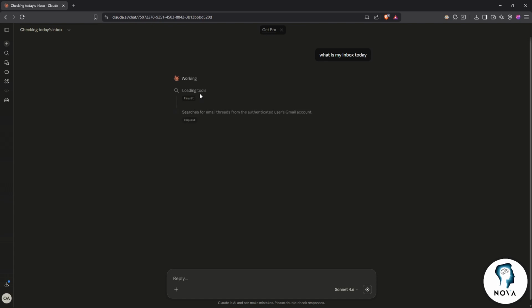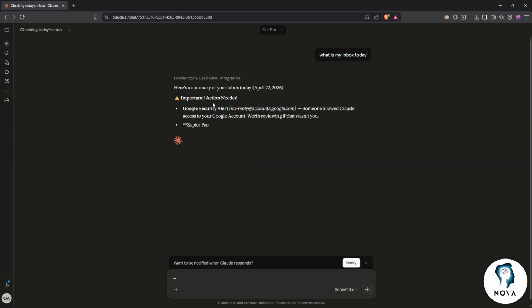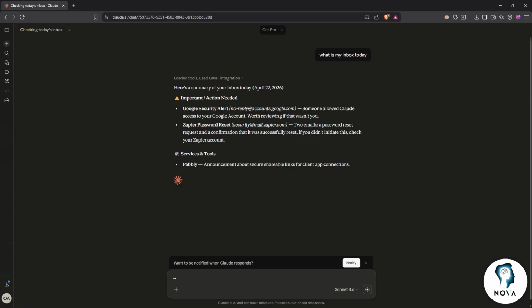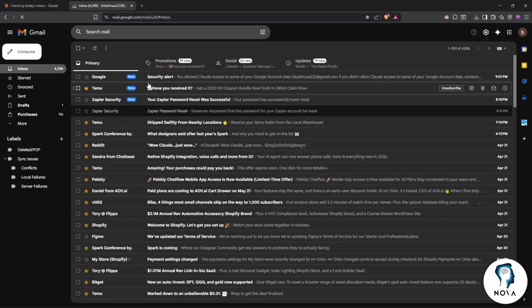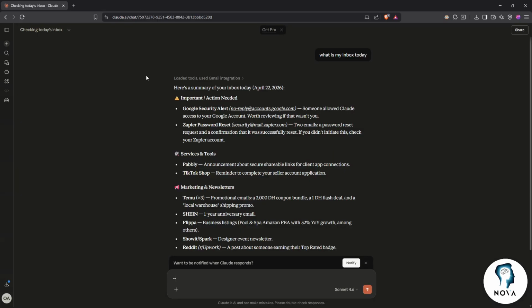As you can see, it will load the tool, search for your Gmail, and you should find everything. So here you'll find the importance and actions needed and everything, as you can see. So everything in my inbox will be listed here. And if you want to check, you can always verify with Gmail. So the last thing was Timo, Zapier security, as it says here. So Zapier, Timo, and stuff like that.